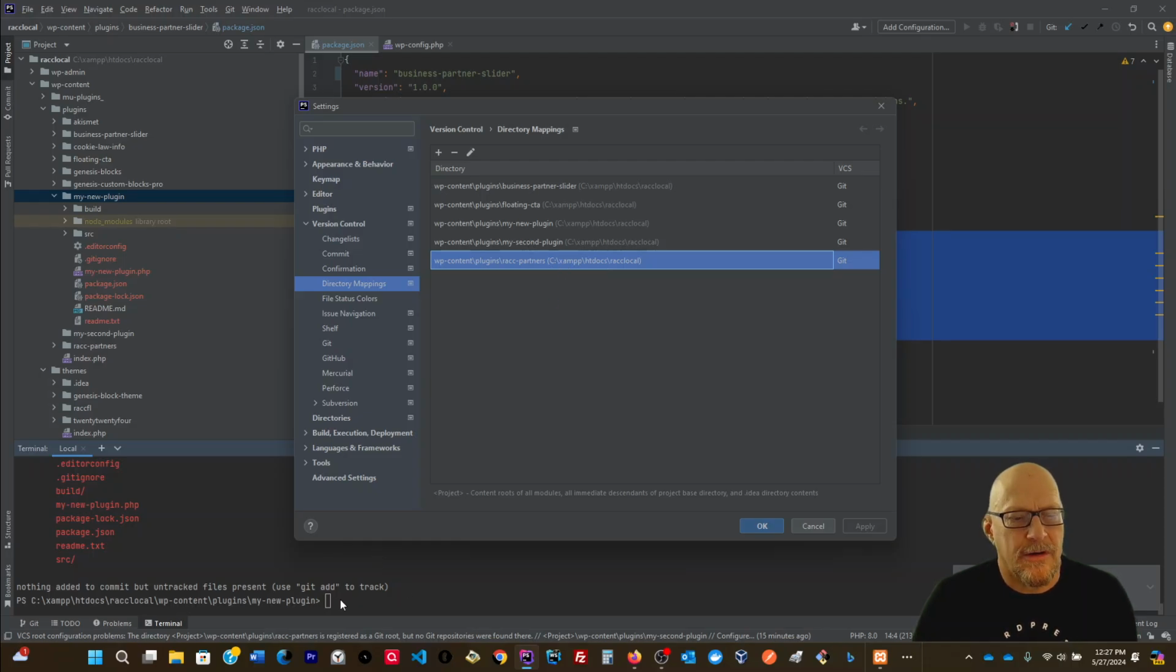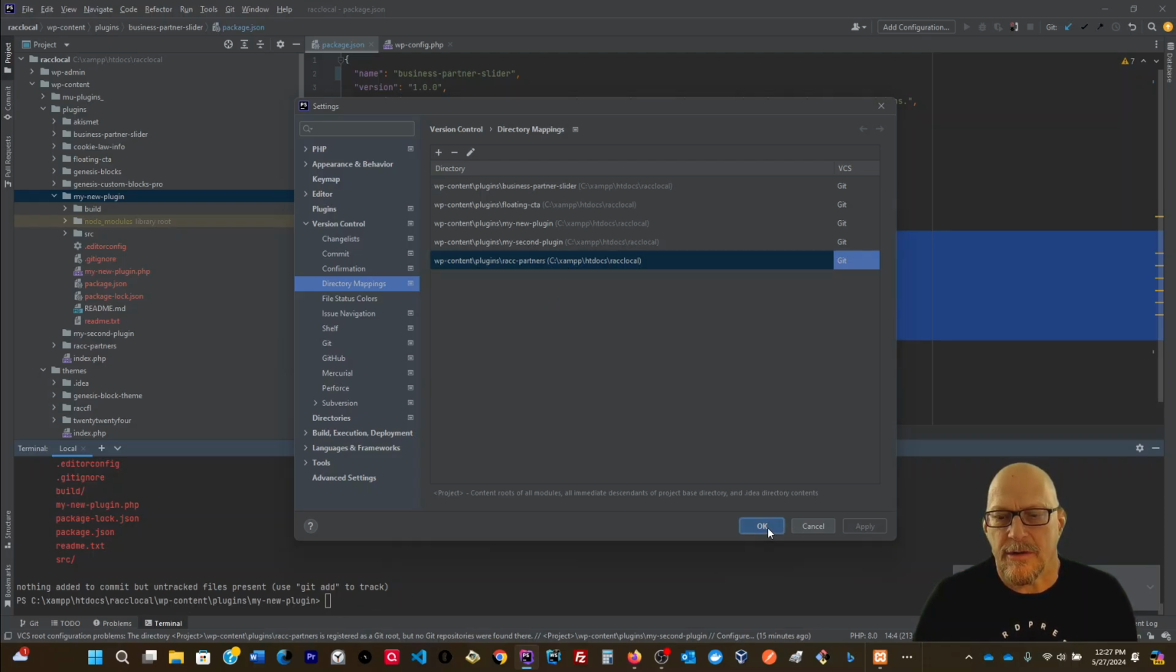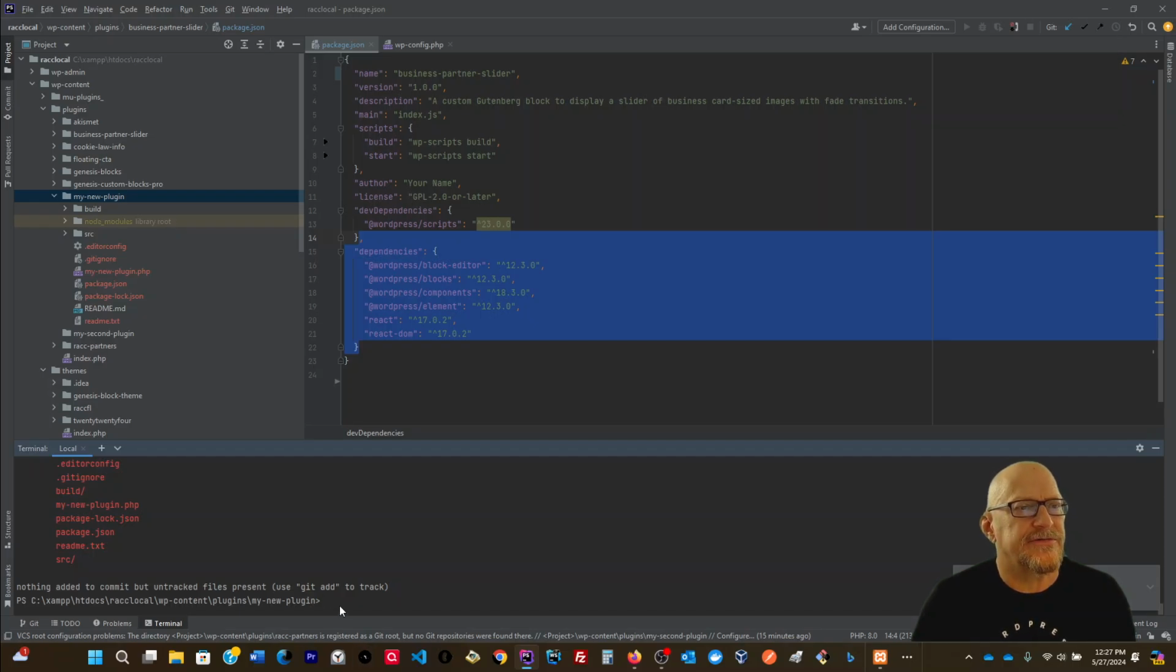So let's go to RACC Partners. This is the actual plugin I'm working on, because the business partners for some reason didn't work out. There was something that got caught up in the versioning for WordPress scaffolding. Oh yeah, it's going to do well for scaffolding. That's what that was all about. So let's try that real quick.